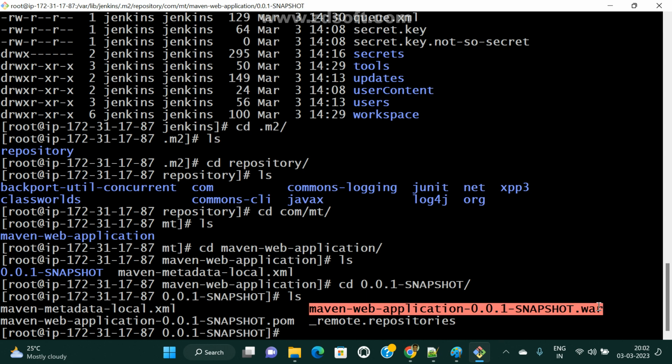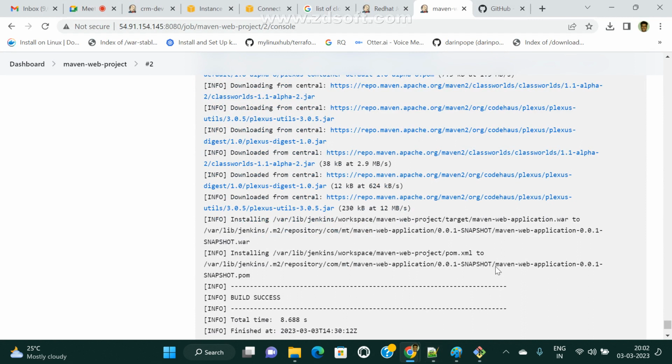Yes, so sir, if you want to check it, just copy this file and deploy it into the Tomcat server. That's it. Anyway, I will show you later. And directly if you want to get it, here also we can check it: /var/lib/jenkins/workspace, maven, war file. So this is your local, and directly we can get the war file here also. Okay. So this is the path.